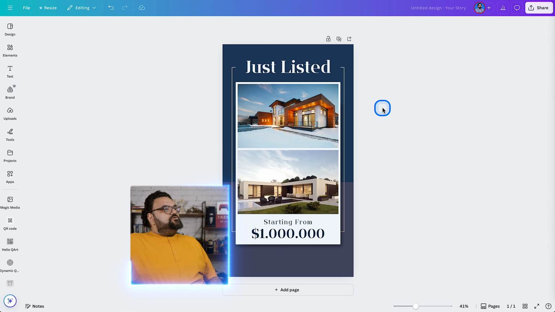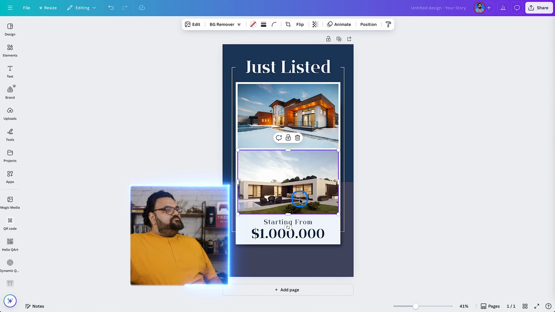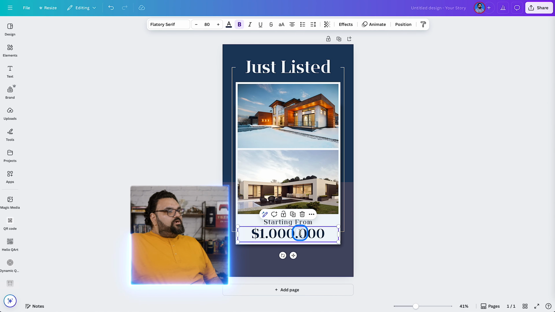Okay, so all I do now, just listed is fine the way it is, and I want to change this image. Maybe you want to have a price there, maybe not. Okay, it's totally up to you. If you want to have a price here, simply click on it like I have selected right now. I'm going to bring my cursor. Okay, I'm going to double click.